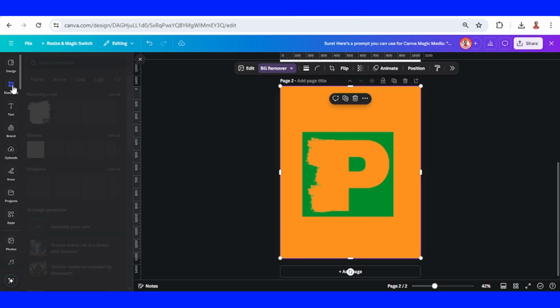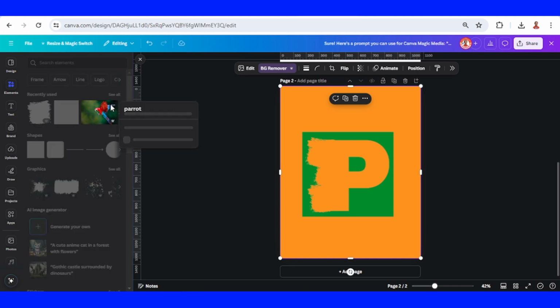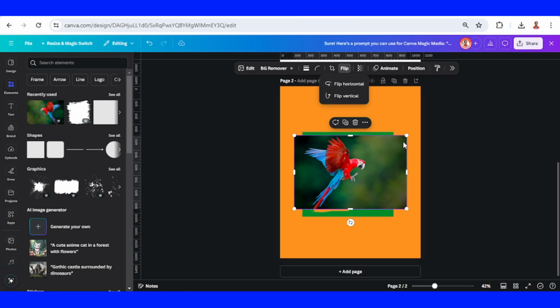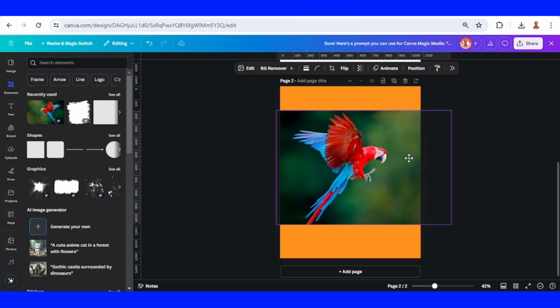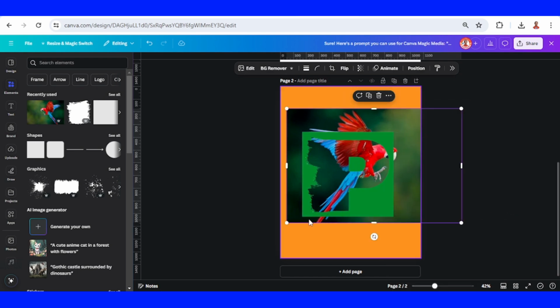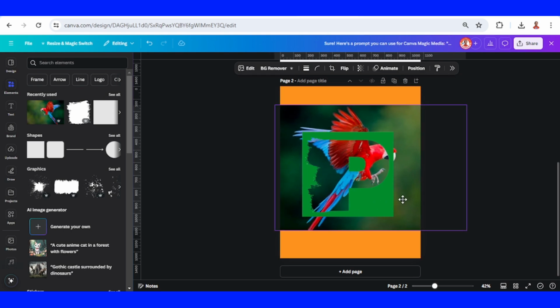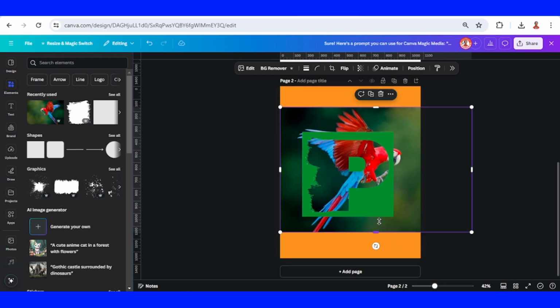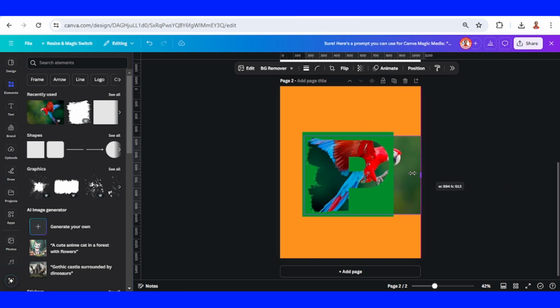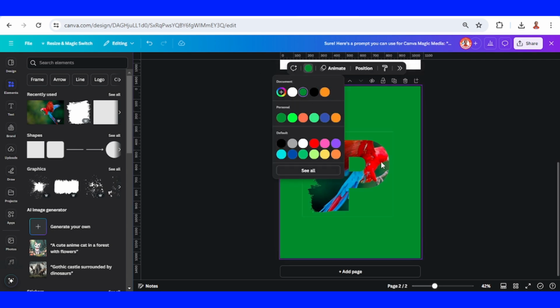And then I will add a parrot. And then I will flip it. I will increase the size of this bird and send it to back. Alright, and then I will crop it like this. I will change the page background. Change the page background to the same color as the frame.